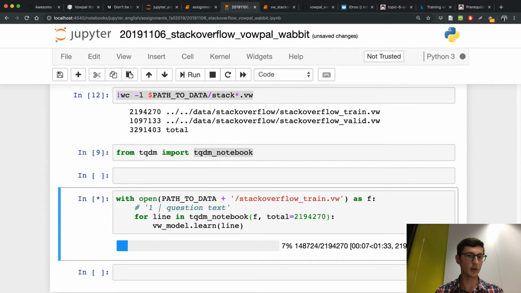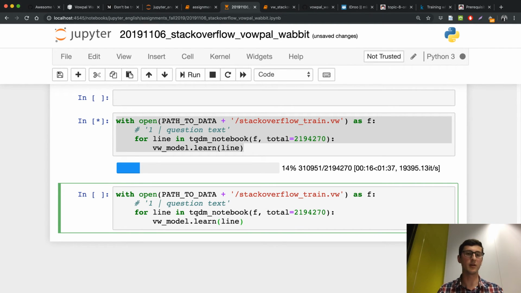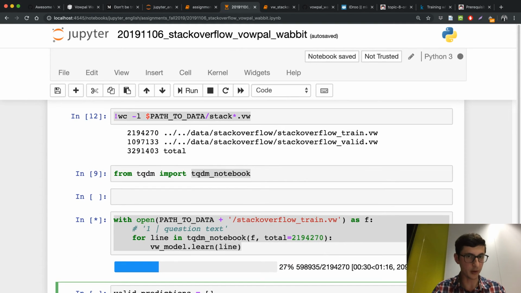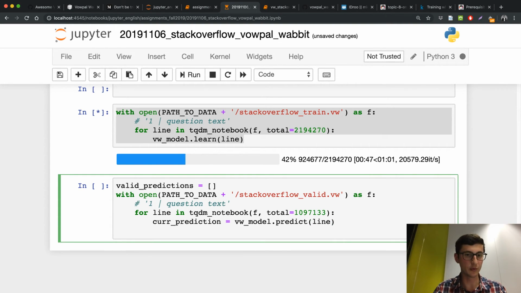So now it's actually processing line by line and training the model at the same time, and I will write a similar loop to actually validate the data. So we'll have validation predictions, just a Python list. We'll have the validation file here. Let's just hard code the number of lines in it. And now what actually changes is just one thing. We'll just call predict, and it will output just an integer, the current prediction, let's call it, and we'll append it to the list.